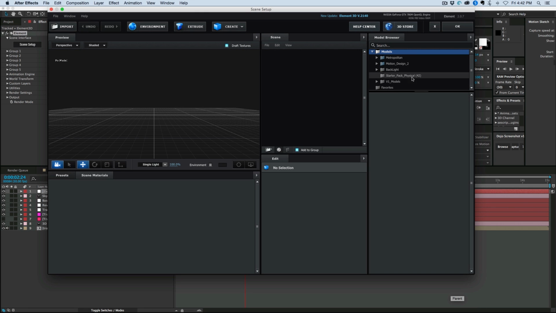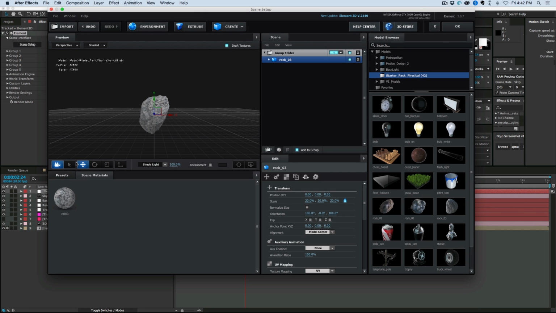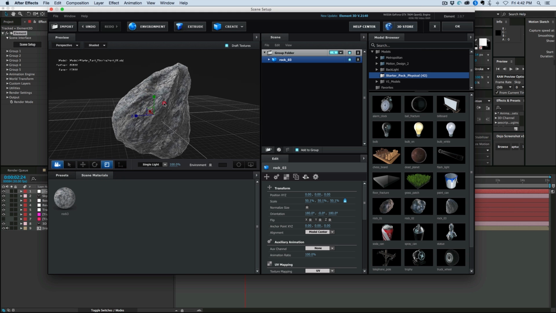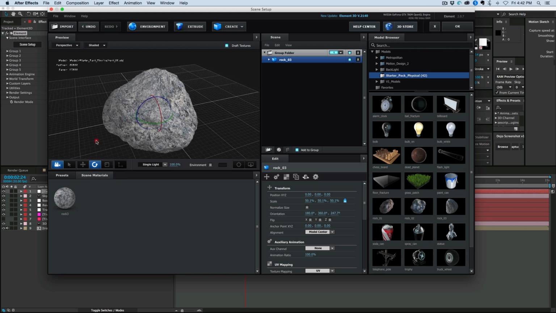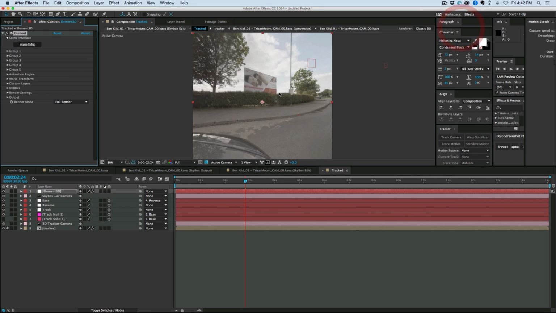So I'm just going to go to the starter pack, have a big rock. Let's make it a big rock. Okay. Looking good. Click OK. Now it doesn't show up here because the camera's all in a different spot.